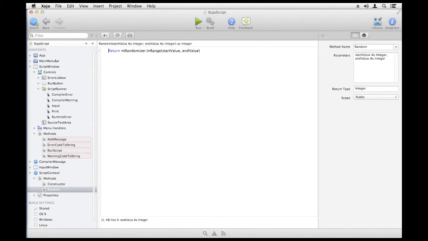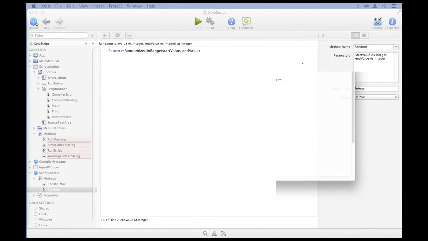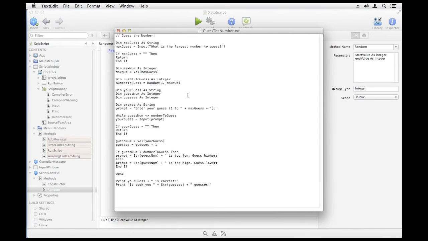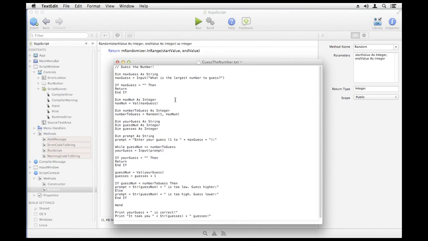So if we look at that source code, maybe we can find its usage. Here it is right here. So you can see we're using random as a method here, specifying the start value and the end value, and we get back an integer of the random number, just like it's described here.